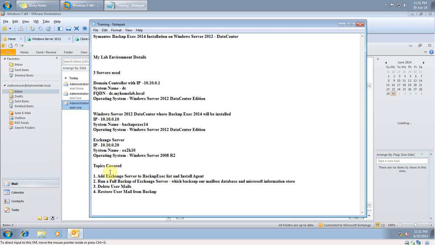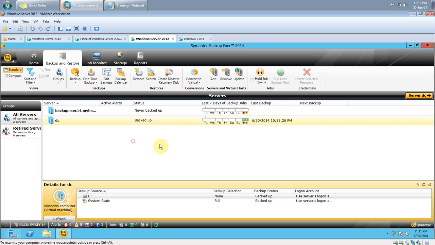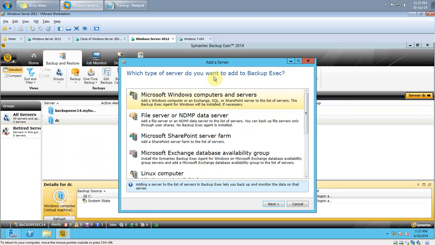But before that I have to install the agent on my Exchange server. Let's see how to do that. I'm just adding my Exchange server. There you have two options. If you have a database availability group, you can go for this option, which I don't have right now, and I am also not going to do that right now. So I am going for a normal Windows computer agent.